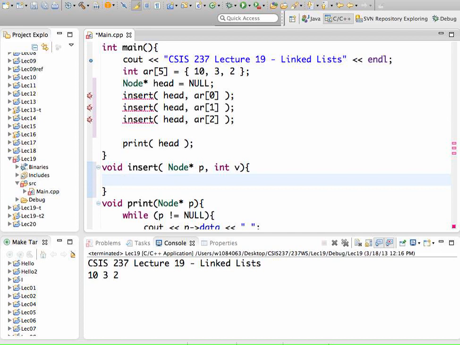Okay, so now here's how we would set it up. This is just one way of doing it. There are many ways. We'll set up a temp pointer, and this is one thing you want to avoid. I see a lot of people do this.